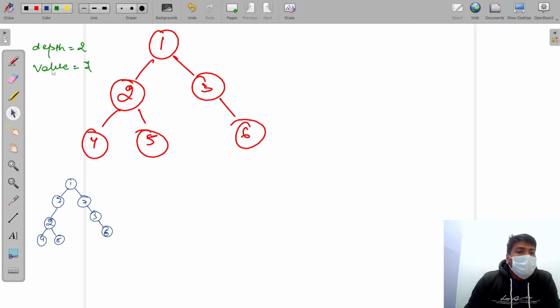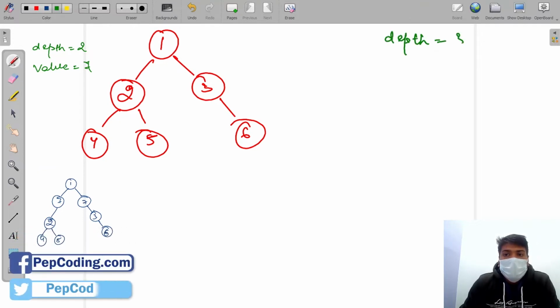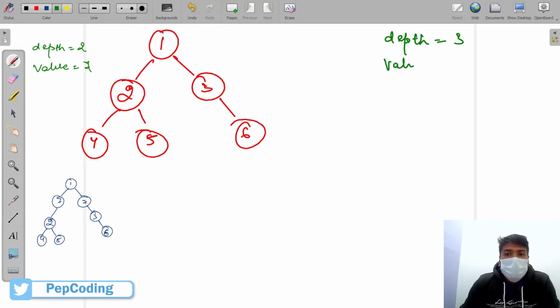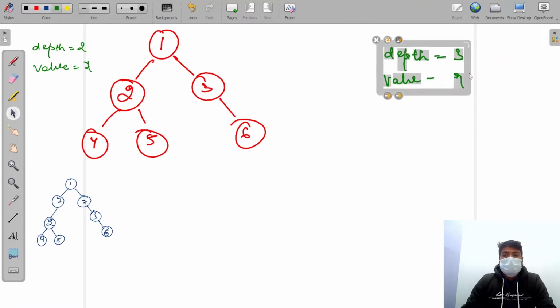Okay, now let us say depth is 3 and value will be suppose 9. At 3 you have to add 9. So how we will do it? So now let us keep it this side.